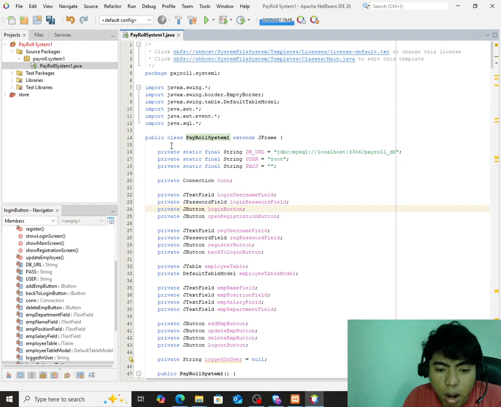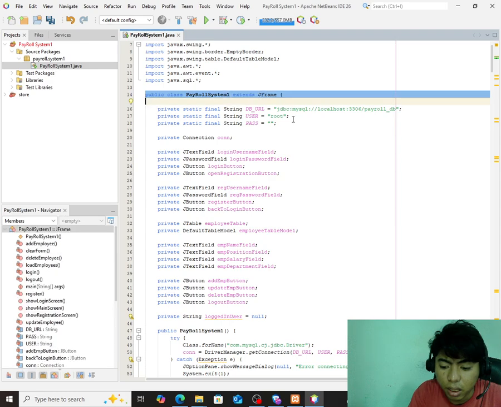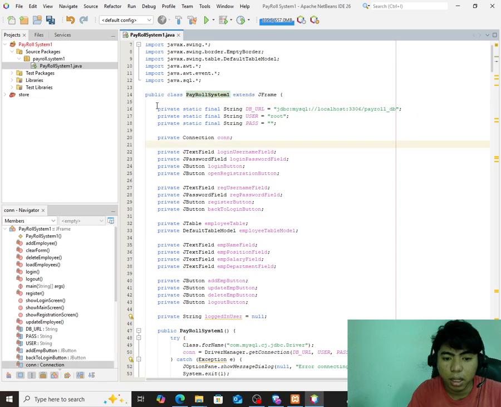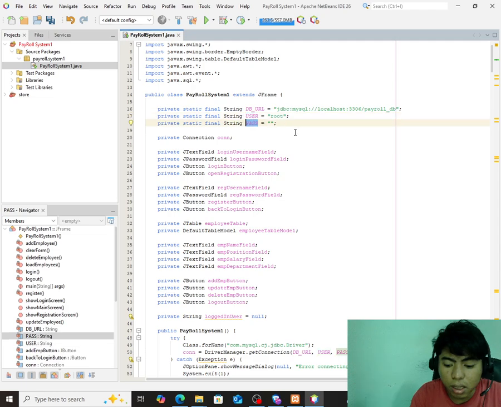So our class, this public class running the system, extends JFrame. This line defines the payroll system 1 class, which extends JFrame, making it a window that can contain GUI components. This part also stores the database URL, its user, and its password. This connects to the MySQL database that I showed you earlier.